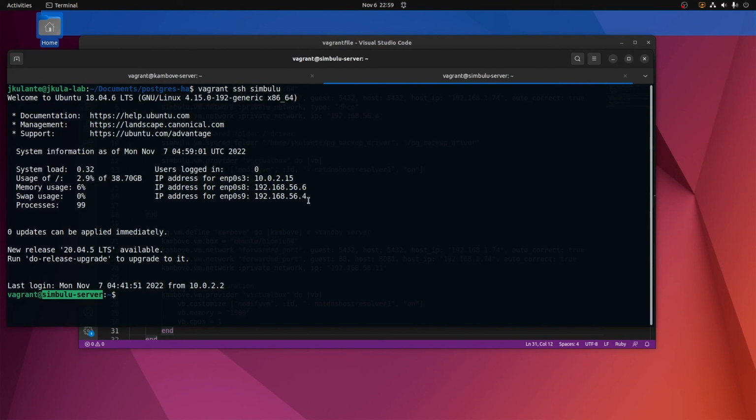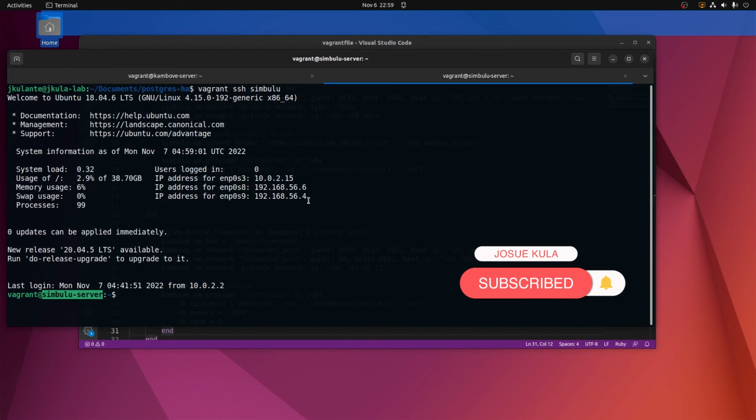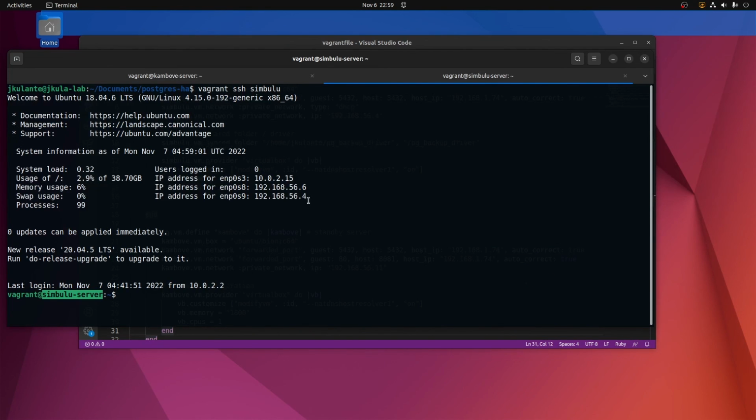Guys, I'll conclude this video here. In the next video I will install Postgres on both servers and make sure that the standby server, the future standby server Kambove, can connect to Simbulu, read a database and write onto a database.